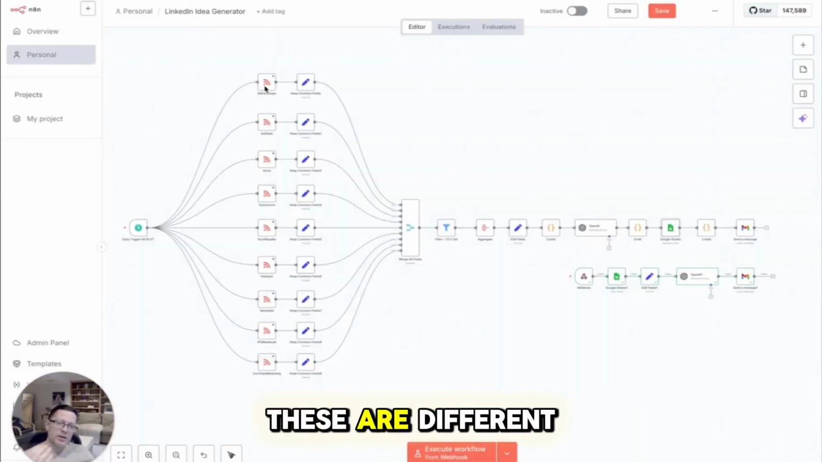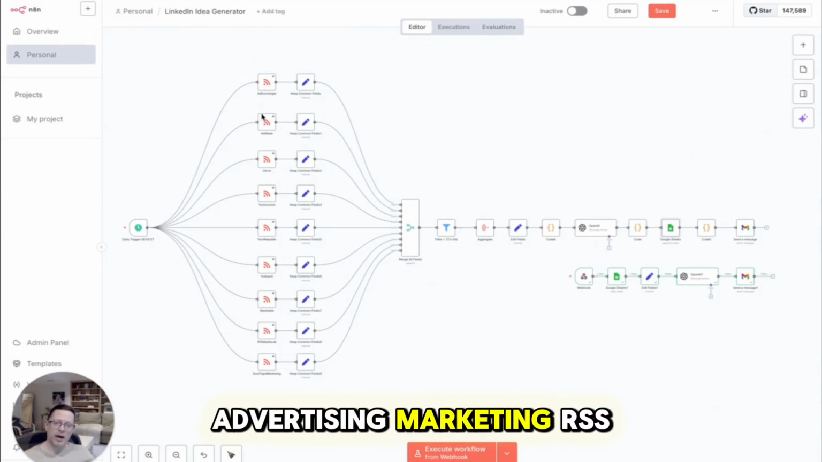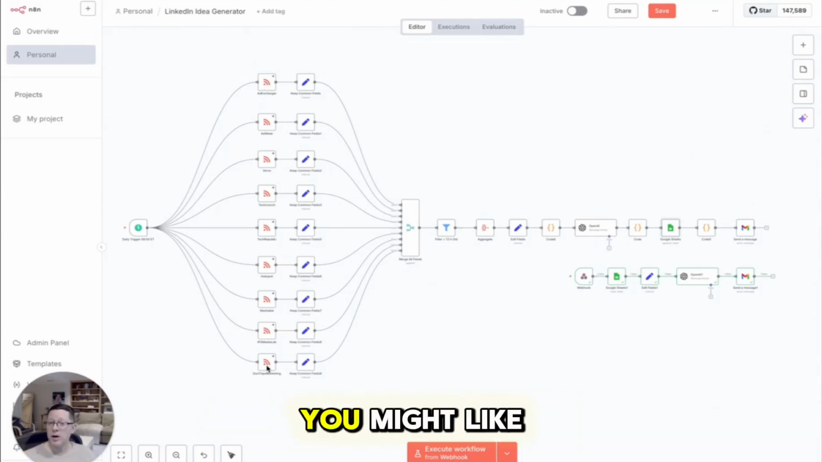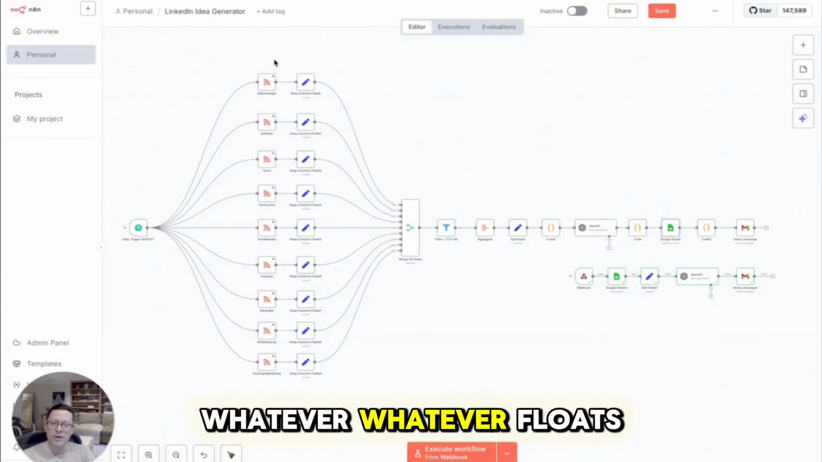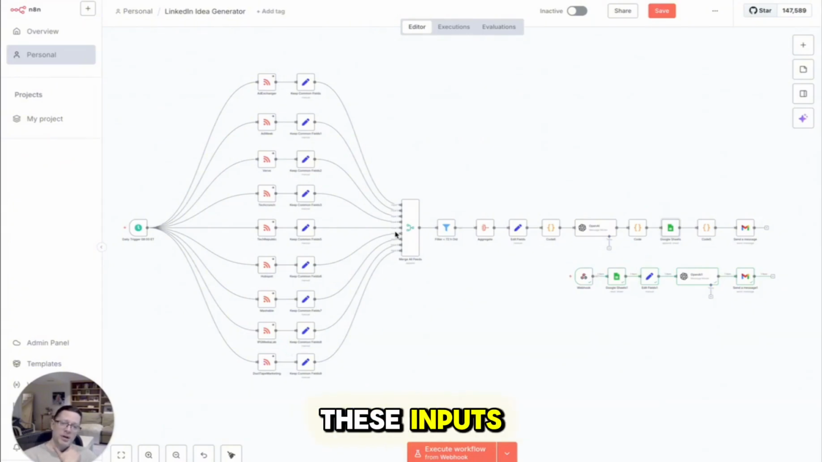For one, these are different advertising and marketing RSS feeds. That's what I like to write about. You might like to write about science. You could pull in RSS feeds that are all from science magazines or science publications or newsletters or whatever, right? So really the point is any feed that's going to show you, in real time, what's happening. This runs once a day. What's the content? Maybe it's Twitter, right? Whatever floats your boat. But you have all these inputs, and then you're running a series of filters. You're having AI interpret what's most interesting, and it should be tailored to you.